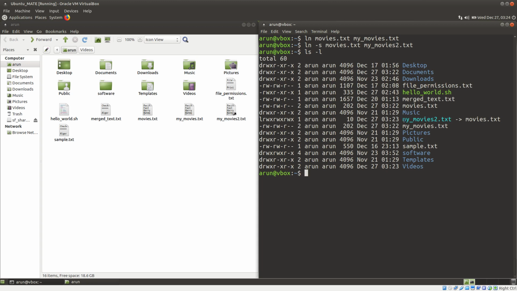Look at it. This my movies.txt file is colored in cyan, and instead of having a d for directory or just a dash, this has an l to it. So it's a link, so to speak. And look at what it is pointing to. It is pointing to the file movies.txt.